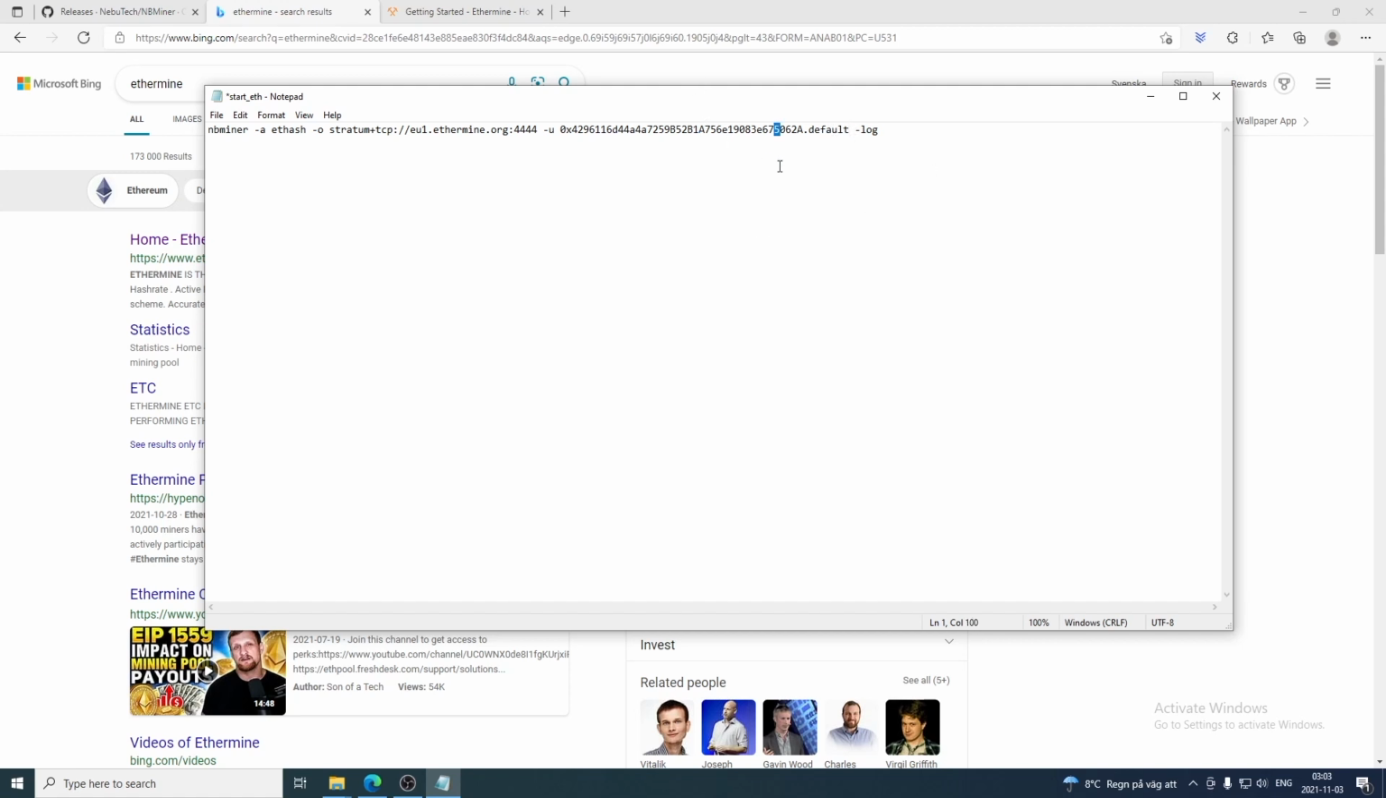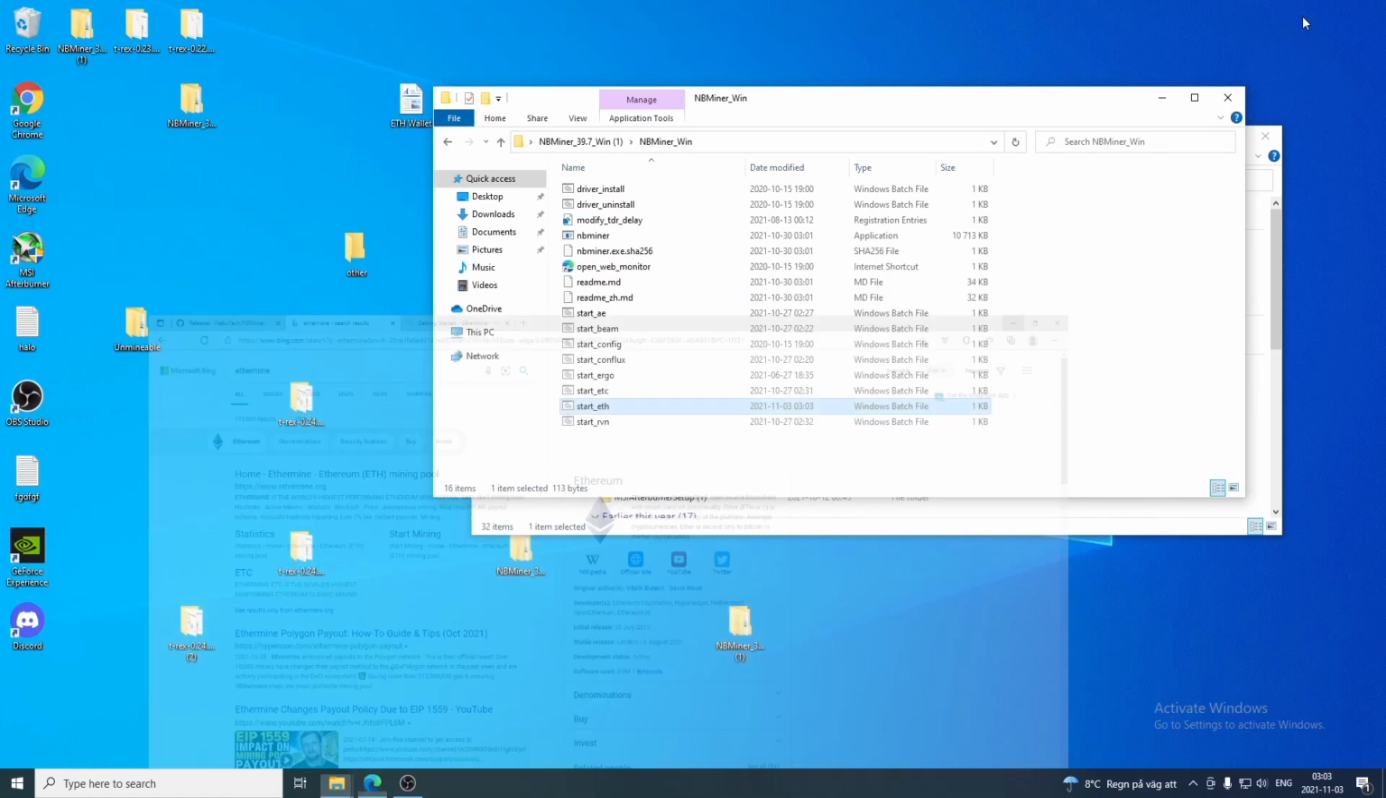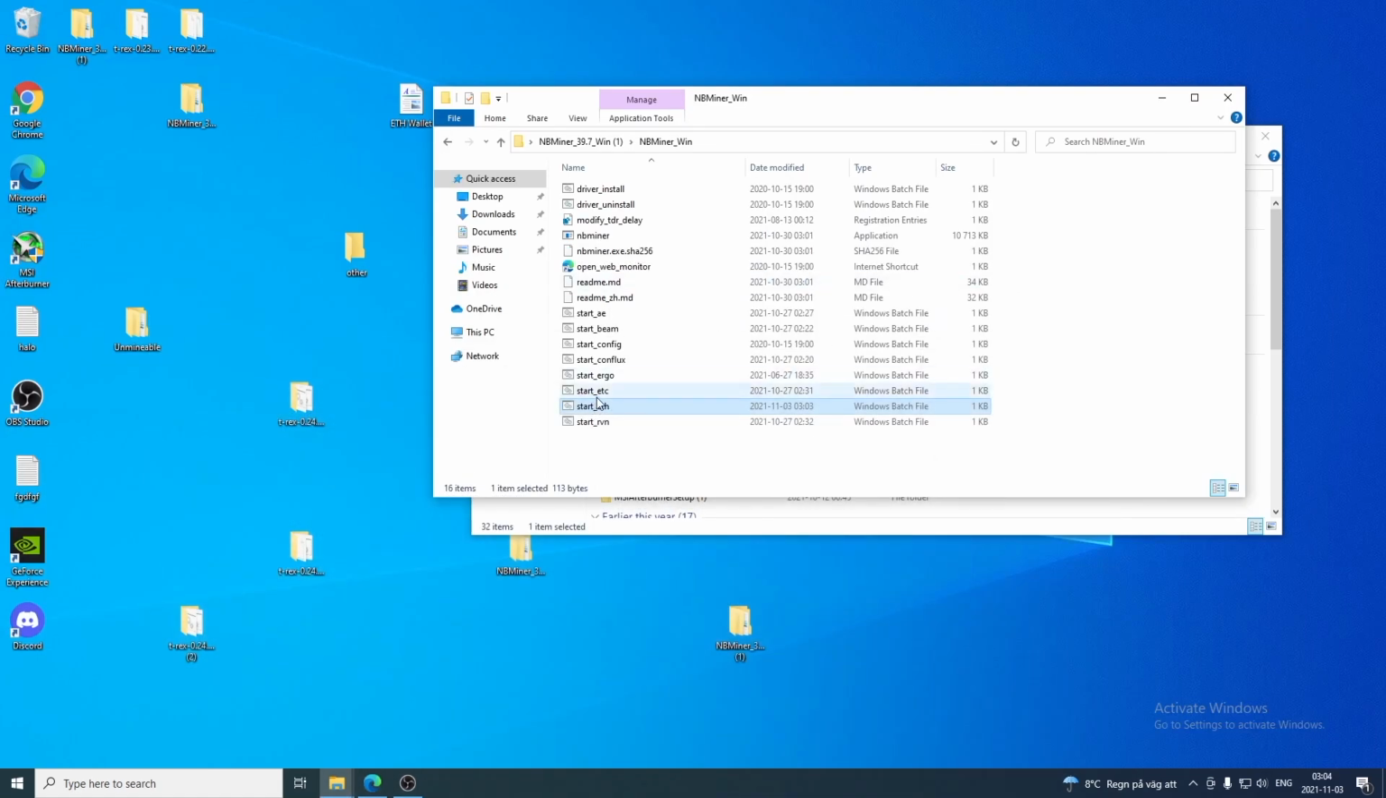So just paste your wallet address right here. And after that, we're going to name this to whatever you like. I'm going to name this Mars. We're going to exit this one, click on save, and let's start the miner and see how much we will get.